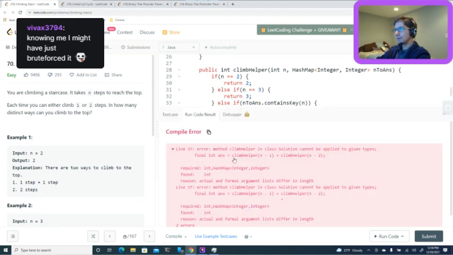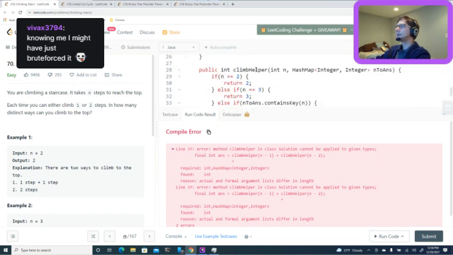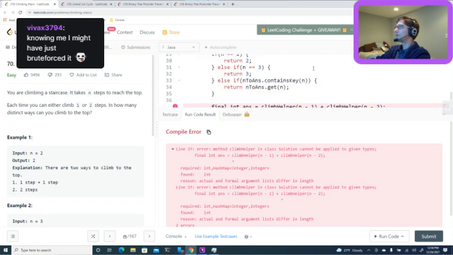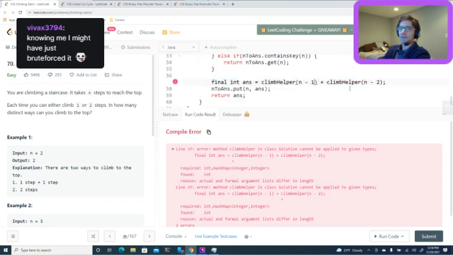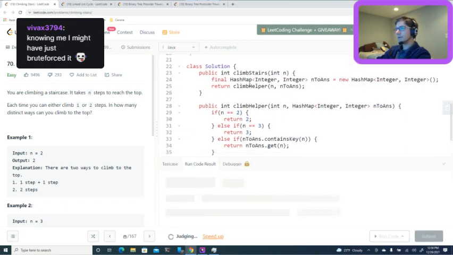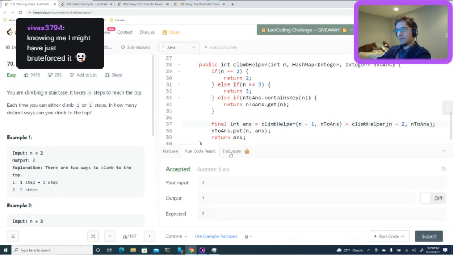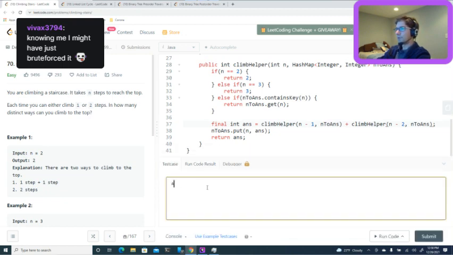That'd be applied to the type. Oh, I got to pass in my n to answer. Okay, so it works for 2. Let's try it for 3.